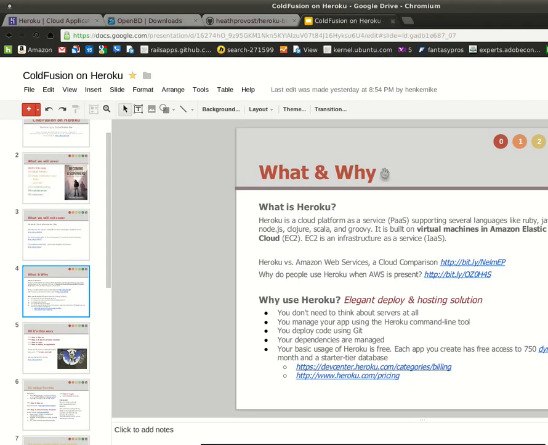Heroku is a PaaS, and that's a platform as a service, and it's built on using virtual machines on Amazon Elastic Cloud. And what that is, Amazon Elastic Computing Cloud, is an infrastructure as a service. So there are two different things, and Heroku is free for developers up to like 750 dynos, which are processes, and so you don't even have to put your credit card in to start using Heroku. And so what we'll do is we'll get Heroku up and going.